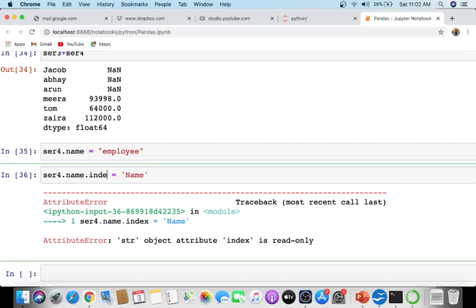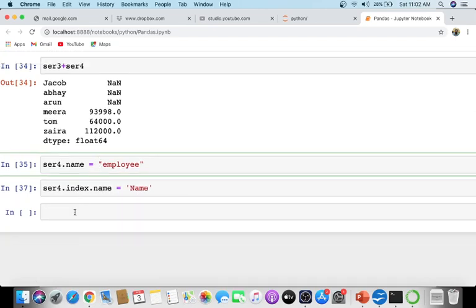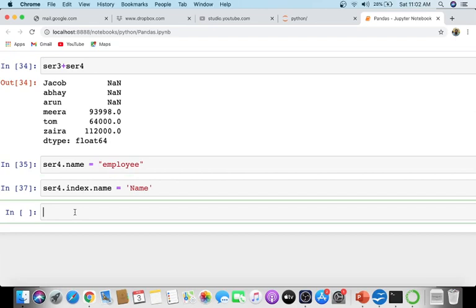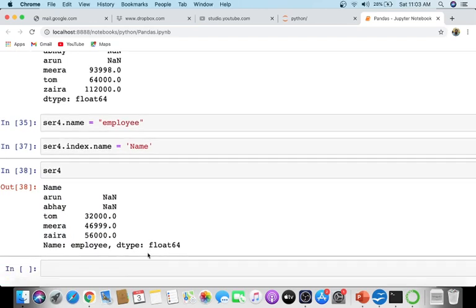Same series, dot index dot name. So it is index dot name. So I have given a name for the whole table and a name for the indexing. Now if you check series 4, you can see that we have an index name here, and the name of the whole table is employee. So we have given a name to the indexing and also to the table. Now, a series index can be altered.